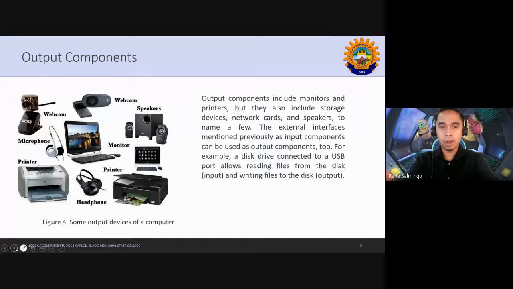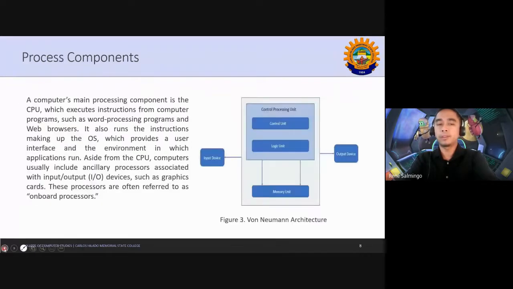Now we have the output components. What are the output components? These are examples of output components, which allow you to visually see, as well as have a copy of the output. Output components include monitors and printers, but may also include storage devices, network cards, speakers, and also the external interfaces mentioned previously as input devices.